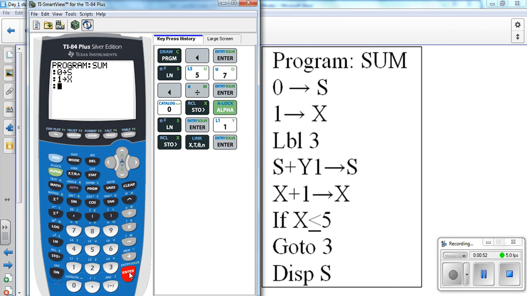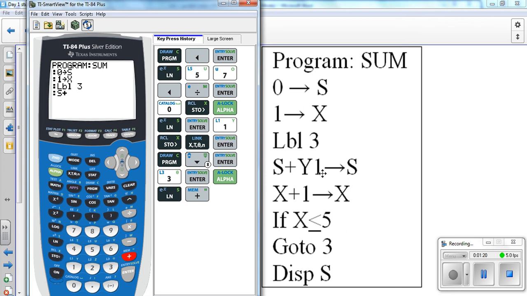Then we'll hit enter. Now we need to get label. To get label, we go program, and then we got to arrow down. All your keywords over here are either going to be in the control list or in the input output column. So we'll arrow down, we'll hit label, we'll type in 3, hit enter, then we got to go S plus, then we got to go Y1.